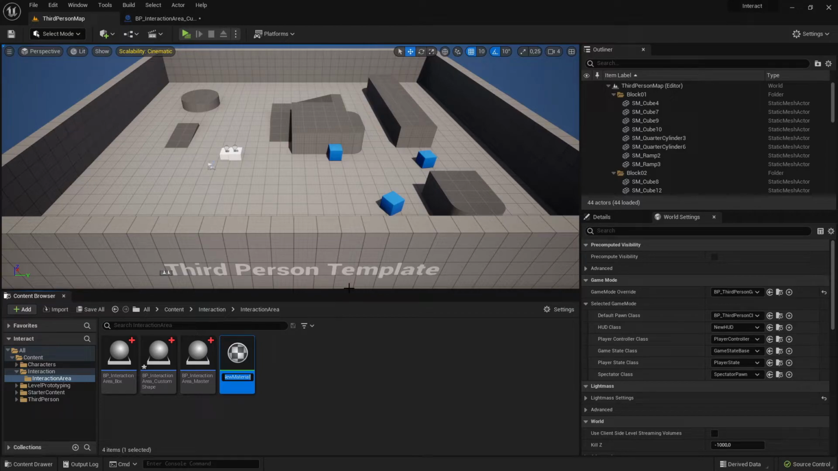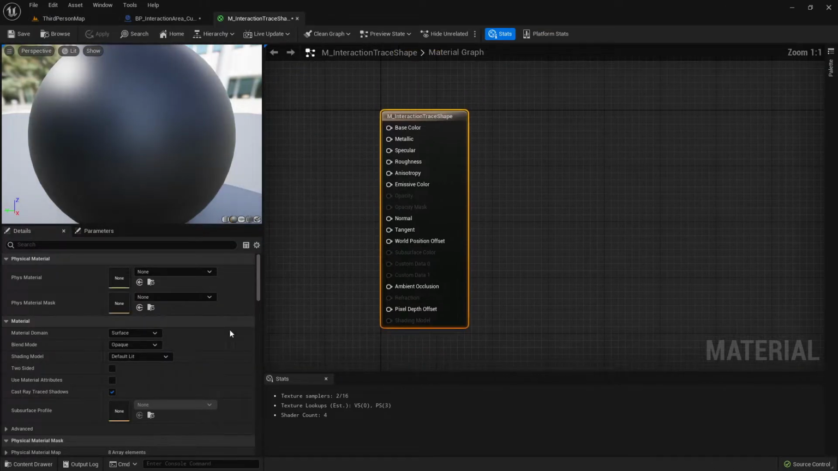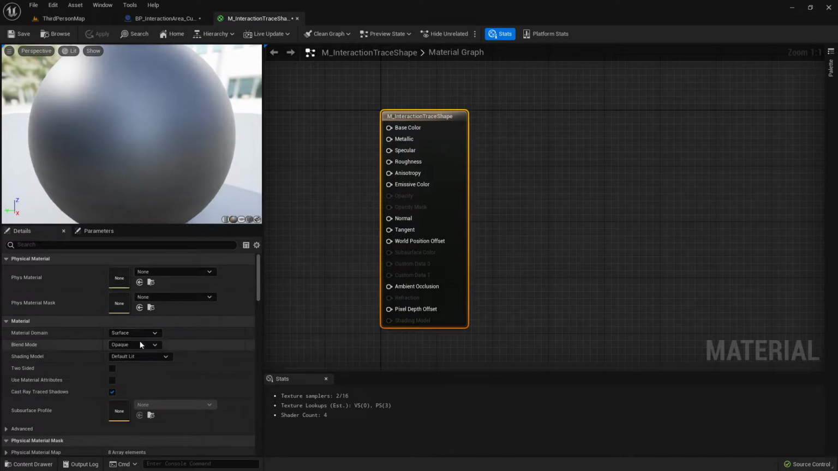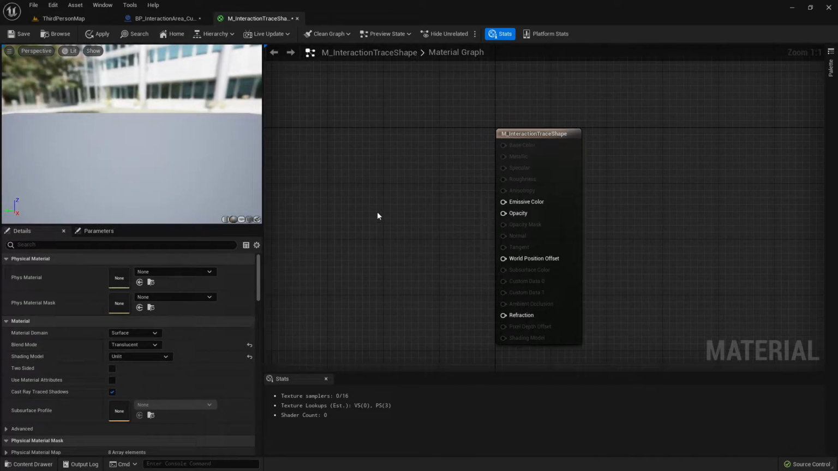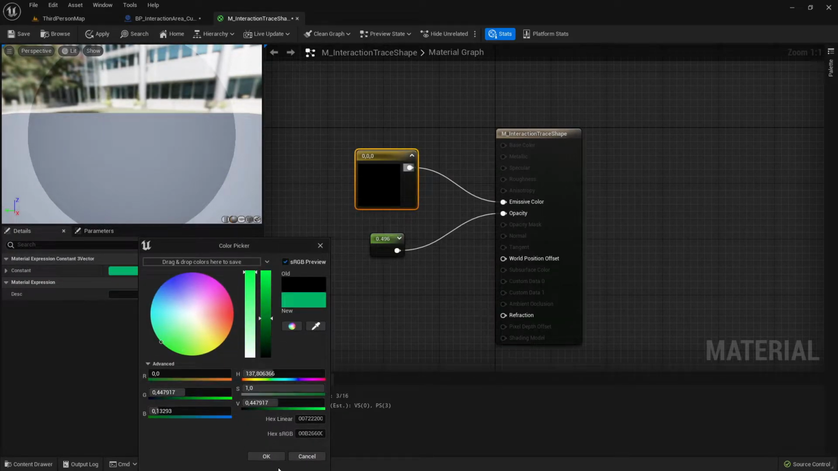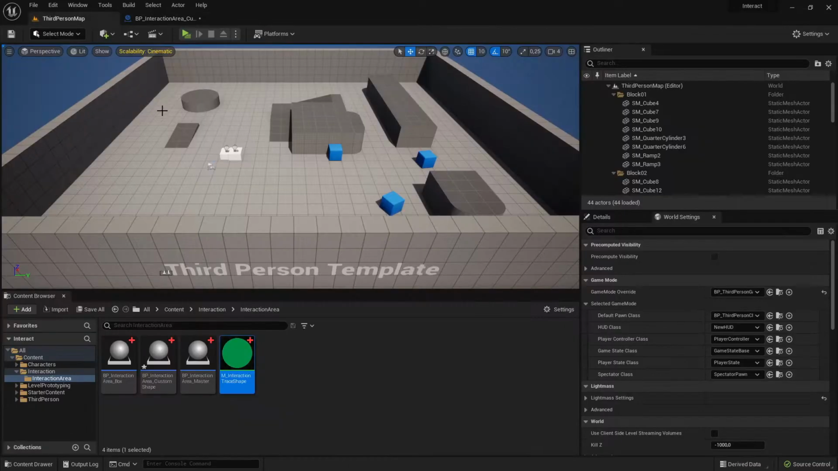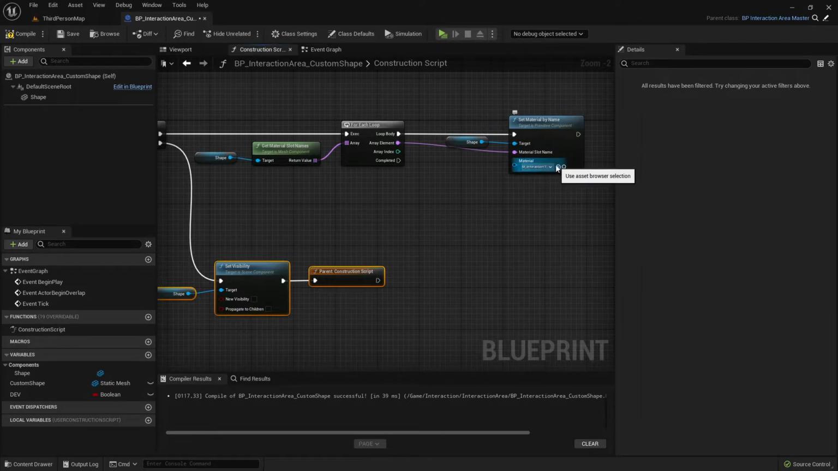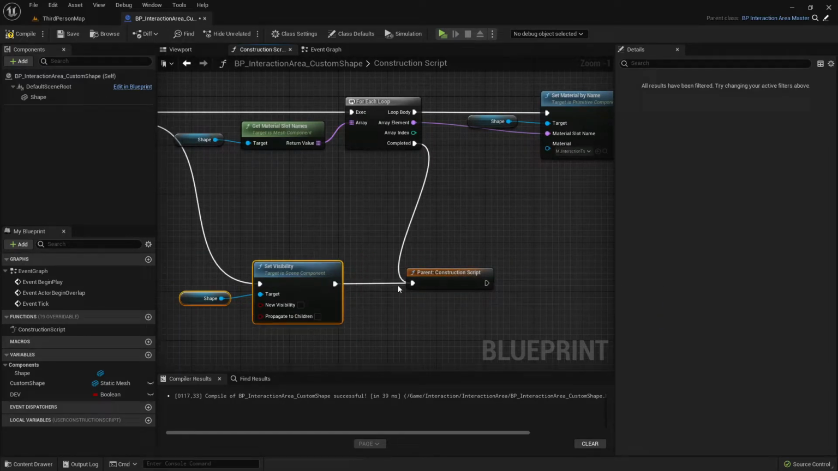So let's create here a new material, action trace shape or so. Let's open it. We're changing it to unlit and from opaque to translucent. Adding a bit of opacity here. Maybe custom color. Like so. Now we can compile and save it, close it again, and take this material here, selected here. Then also compile. Make sure to connect it here with the parent construction script.